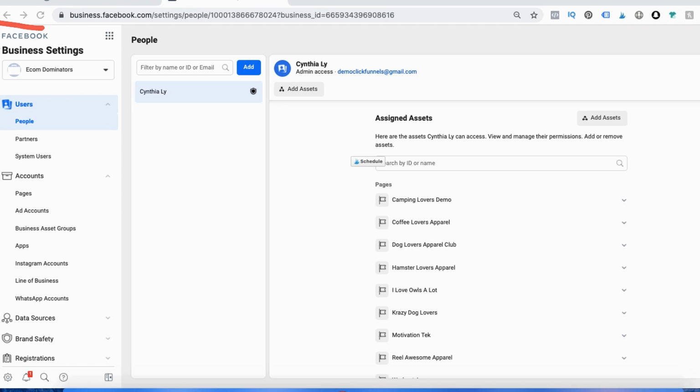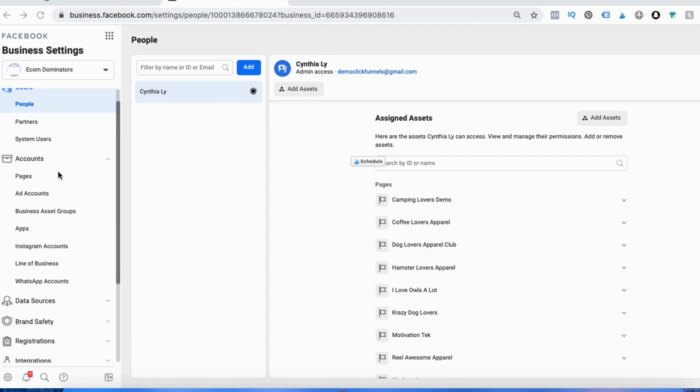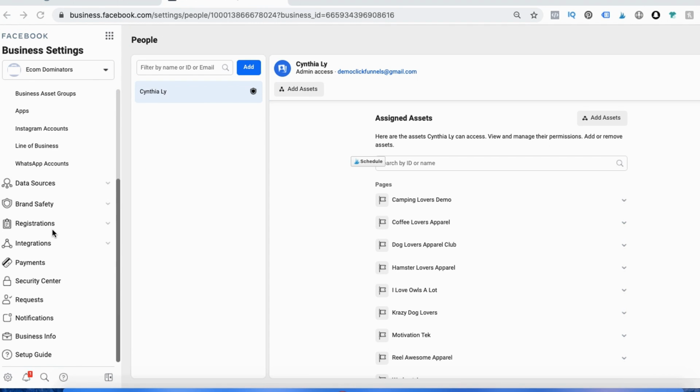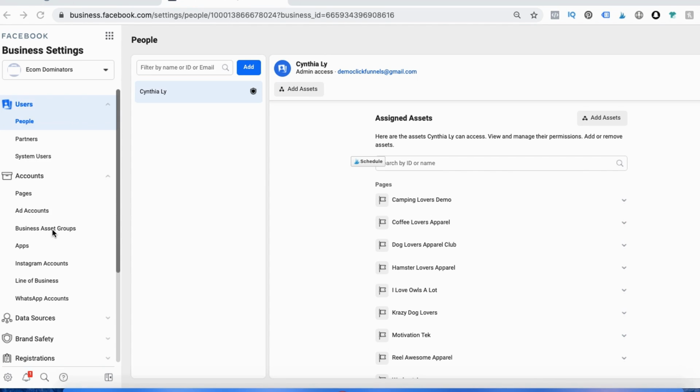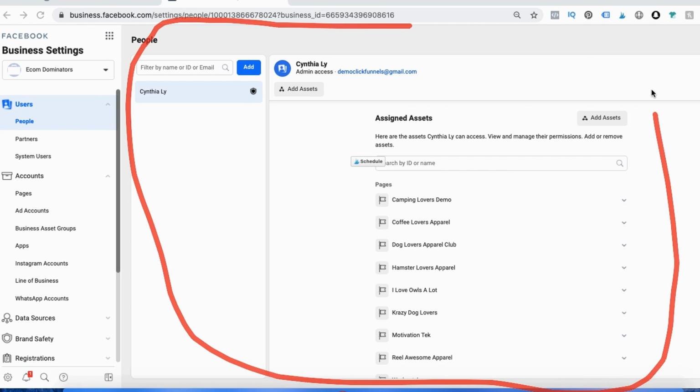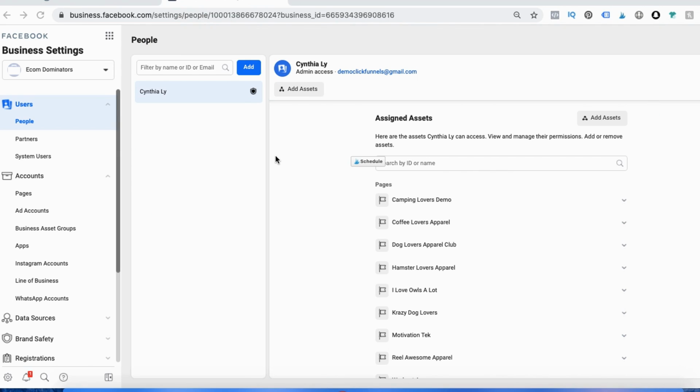So over here on the left side of the screen, this is your navigation bar. This is going to be everything that you need to set up your business account. And then we're also going to set up our ad account through our business settings as well. Now on the right side of the screen, this is where we can take all of our actions, everything that we need to get done on this page. So let me show you how it works.